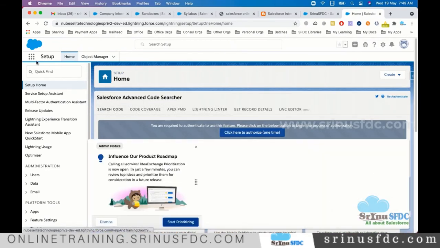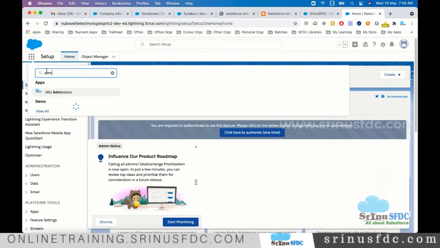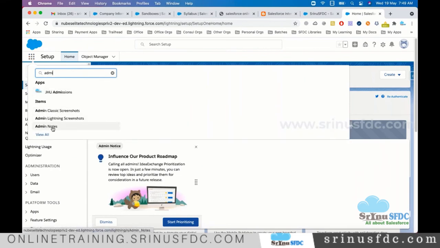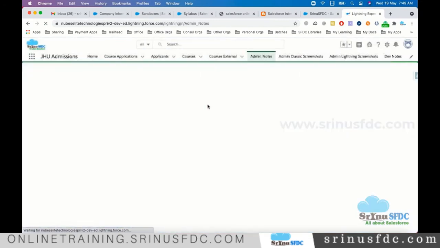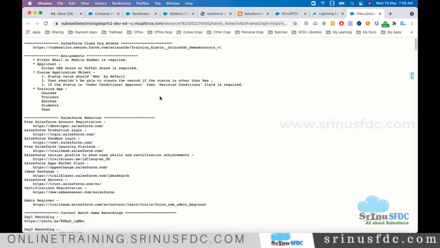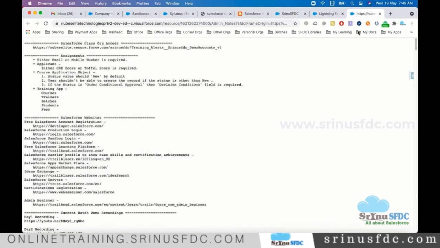For the notes, once you log into Salesforce, you need to click on this app launcher. Maybe from tomorrow I'll show you what these navigations are and how we work. You need to click here and search for admin notes, and when you click on this, the updated notes, whatever I type day to day, you will get here automatically. If somehow you are not seeing it, there might be a pop-up blocker in your browser. Just allow pop-ups so that you can see the notes.